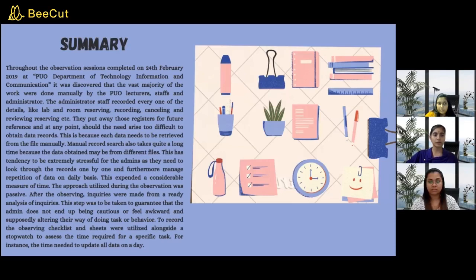Manual record search also takes quite a long time because the data update may be from different files. This has a tendency to be extremely stressful for the admins as they need to look through the records one by one. Furthermore, they manage repetition of the data on a daily basis. This expended a considerable measure of time.